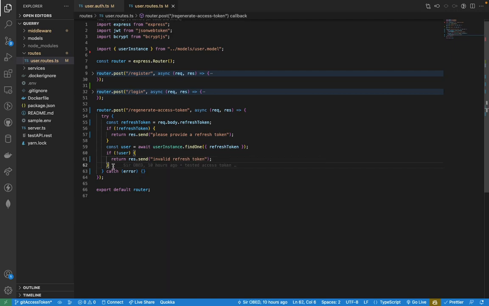Okay, now but if the token is valid, then it will skip this part of the if condition once again. That means the user is valid, the refresh token is valid. Then we can quickly get the ID of this very user, so we can pass that as the payload to get a newly generated access token. So we can say const ID is equal to user._id.